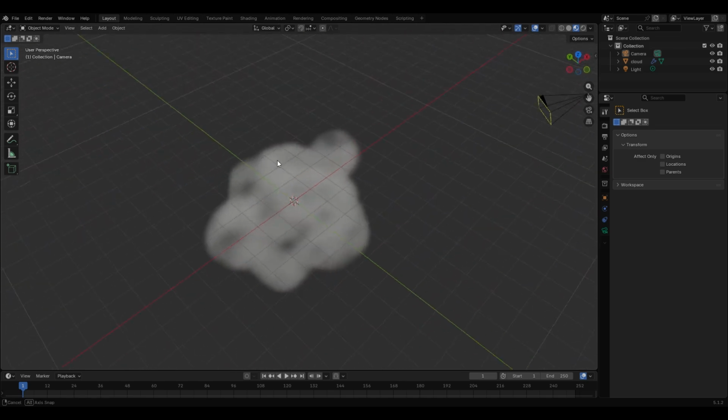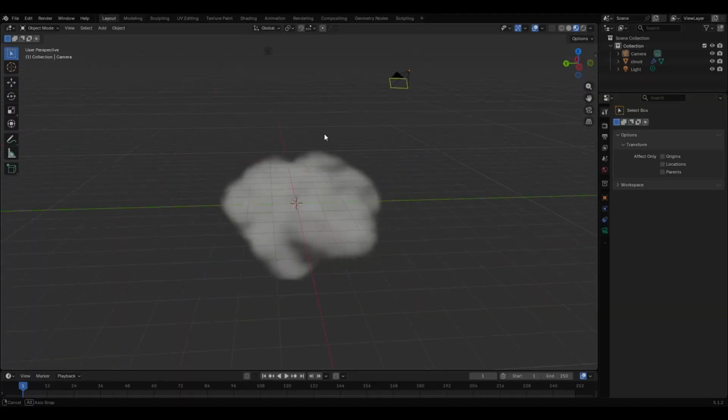Hello, today I will show you how to create nice clouds like this one in Blender.